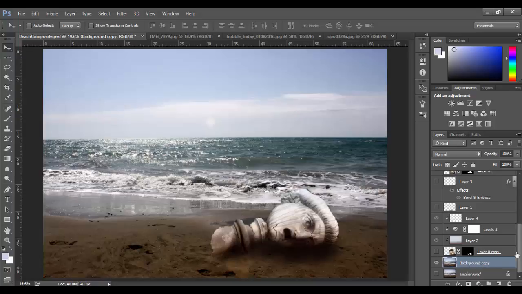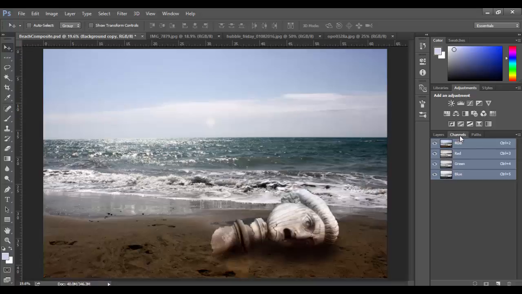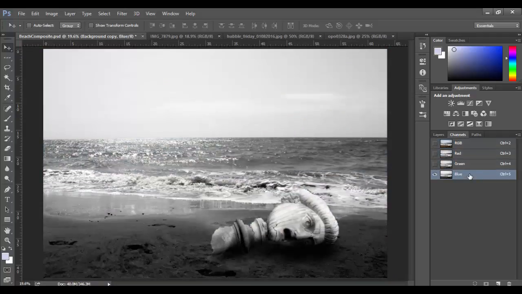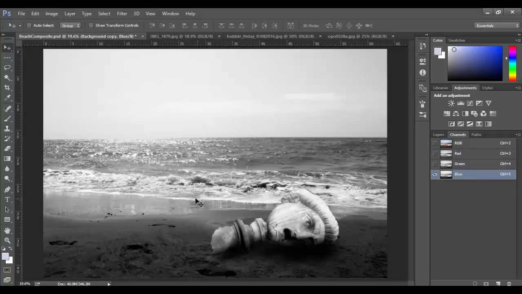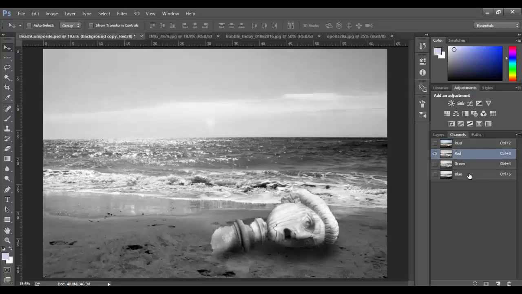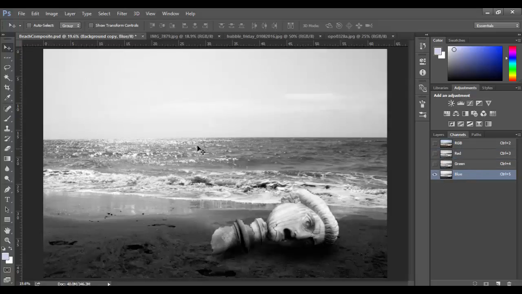So while this is selected, I'm going to go to the Channels palette. Channels basically is a great way to utilize masking, especially for landscapes. So we have the red, the green, and the blue channel. And the idea here is you find the highest contrast between the ground and the sky. Typically that is going to be the blue channel because if you think about it, the blue channel has the blue coolness of the sky and the warmth of the ground as the contrast.